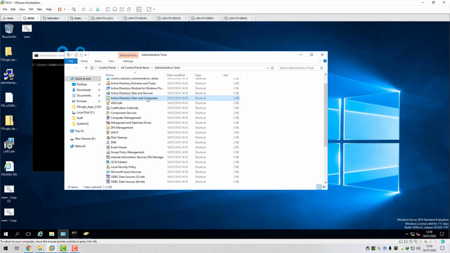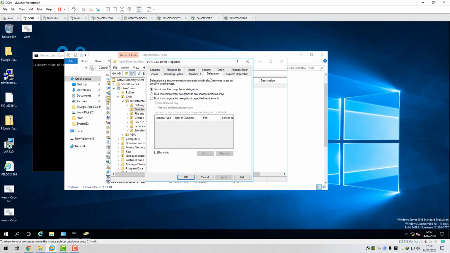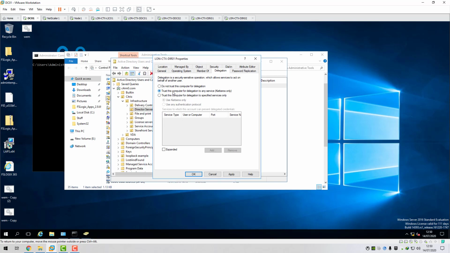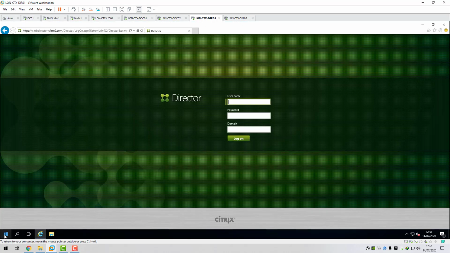The first thing we need to do is, on our Director servers, we need to enable Kerberos delegation. Because Director is not installed directly on the controllers and we've got separate Director servers, we have to set this option here, trust this computer for delegation to any service. This is because we'll be setting up a dedicated service account which will run our app pool on our Director servers. So that's got to be set. So I'm going to do that on both Director servers. Trust this computer for delegation to any service. What I'm going to do now is jump onto the first Director server.